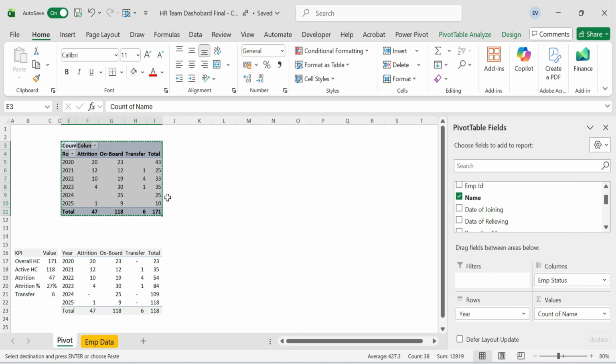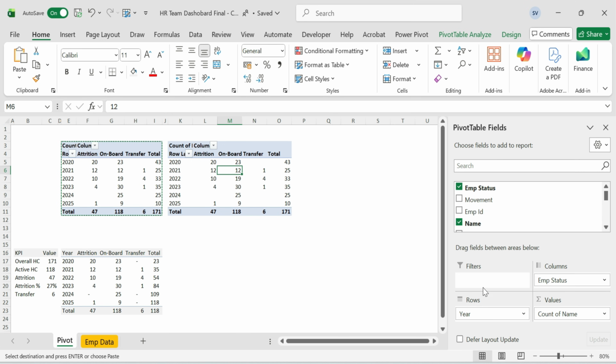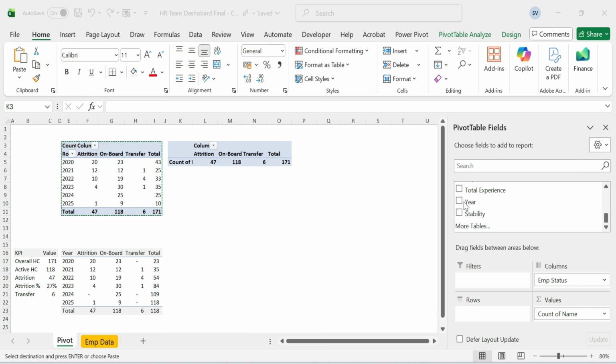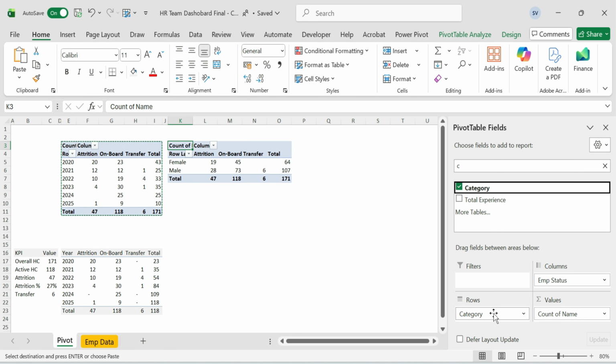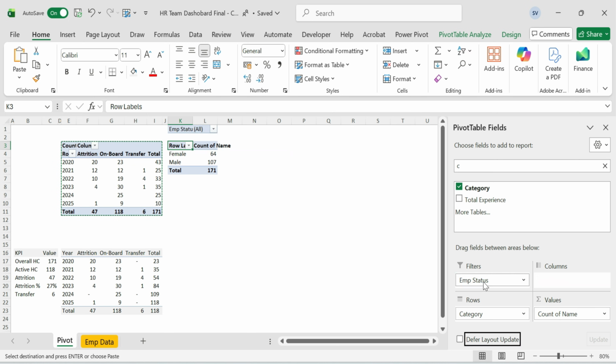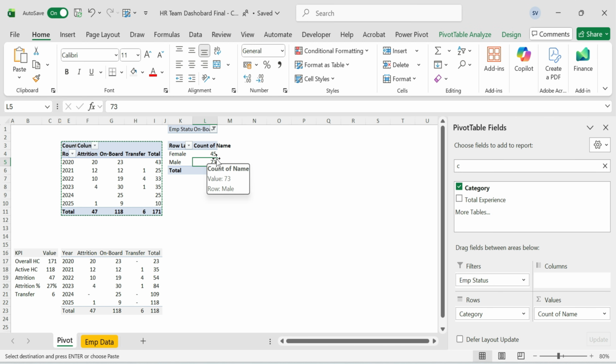Next, gender-wise headcount. Duplicate the pivot table setup we already created. We'll copy it, paste it right here, make it smaller, and now we'll start customizing it. First, we'll remove the year and instead bring category into the rows. Then, we'll bring employee status into filters and select onboard only. Now we have the gender split. Female equals 45 and male equals 75.